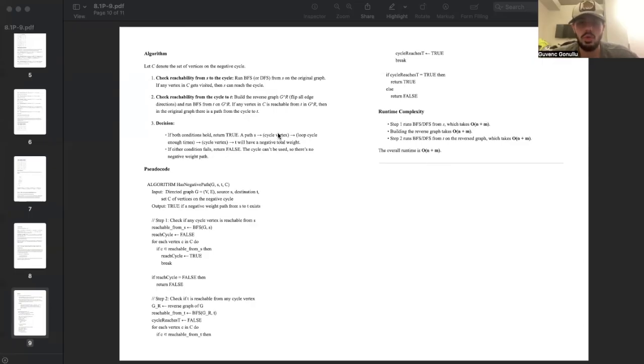At step two, my function checks the other direction, and I build the reverse graph and run BFS from T on it, and again loop through the cycle vertices, and if any cycle vertex is reachable from T in the reverse graph, that means in the original graph there is a path from the cycle to T. And finally, if both checks passed, I return true. Negative weight path exists.